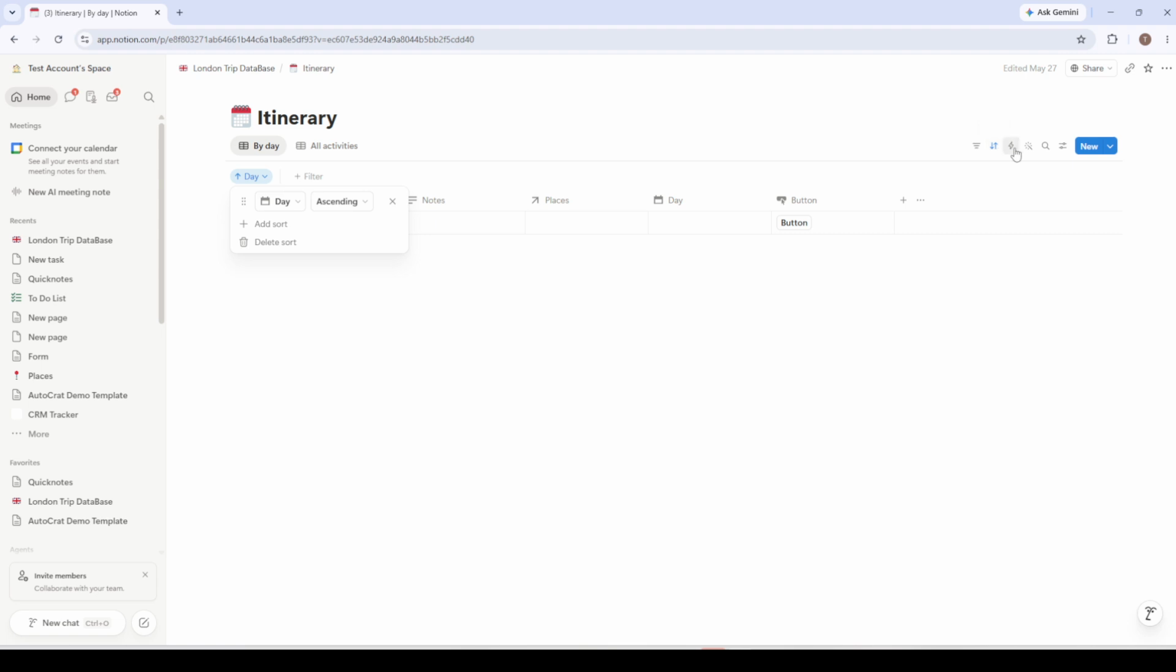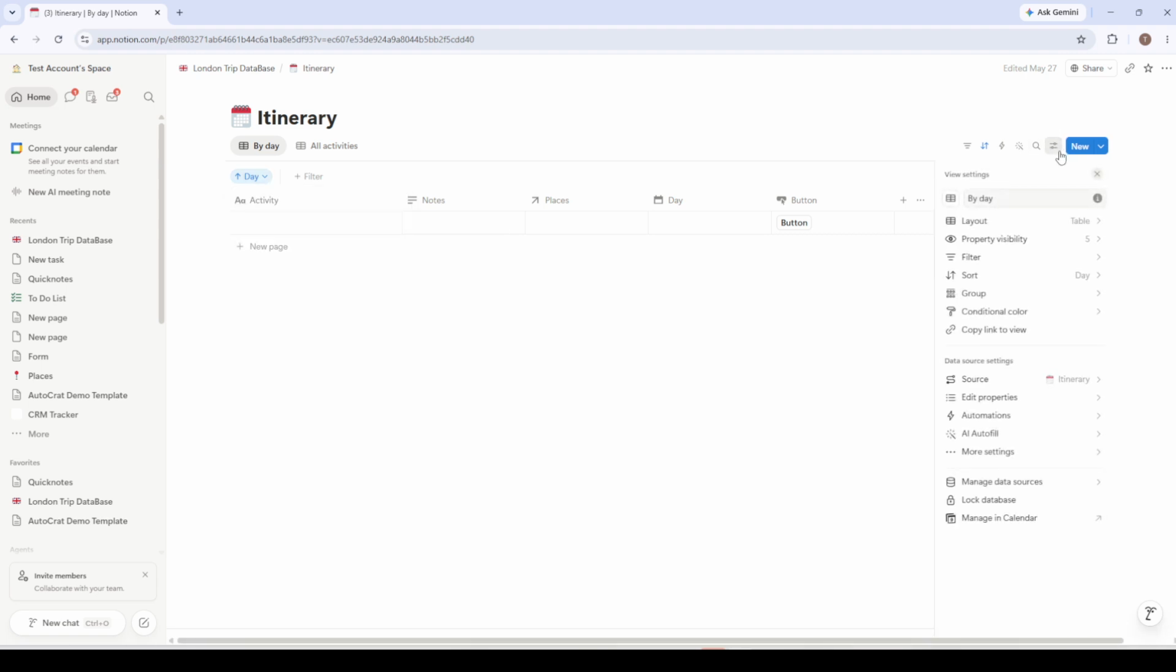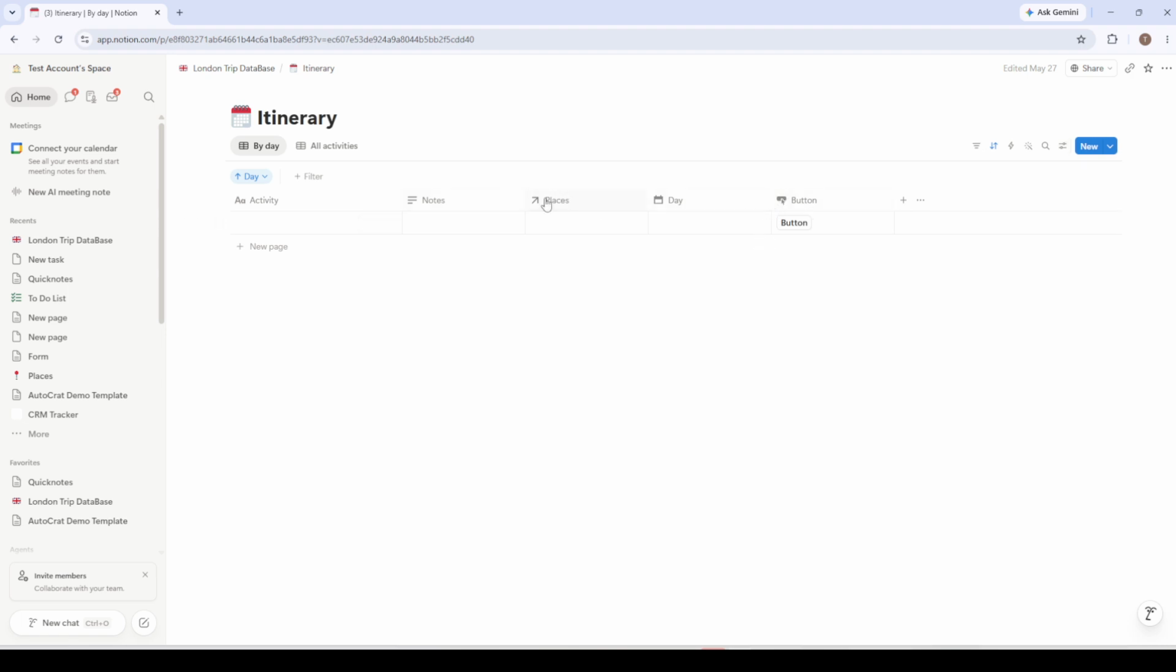Following Filter, you'll find Sort. Sorting allows you to arrange the data within your linked view in a specific order. You can sort by any property, either ascending or descending. For example, you might sort tasks by their due date to always see what's coming up next, or sort projects alphabetically. Consistent sorting makes it much easier to scan and find information quickly.